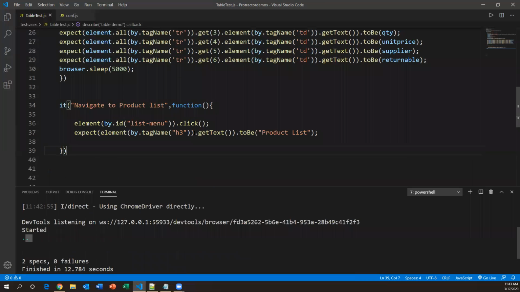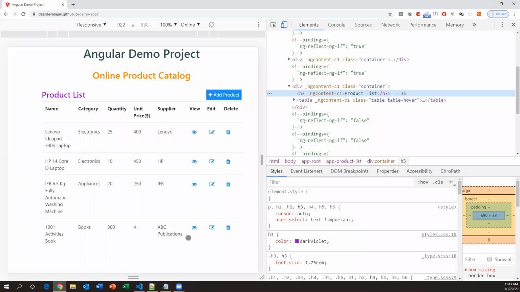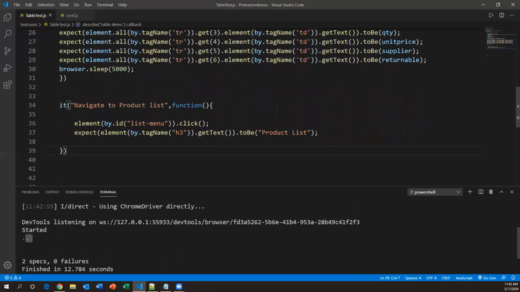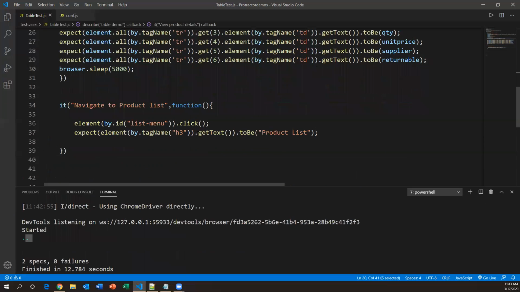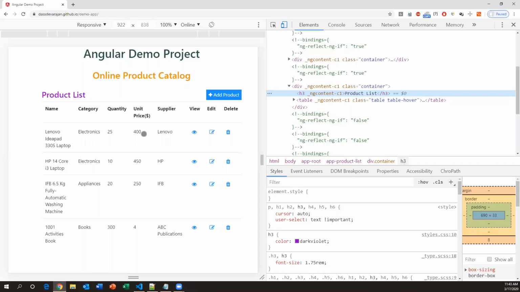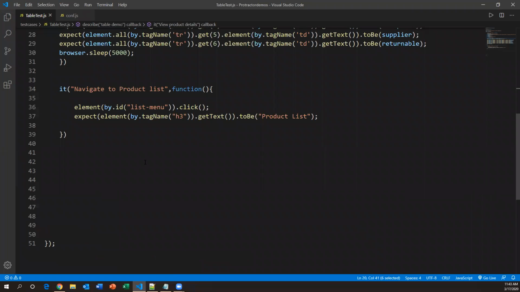So similarly, let us see how we can delete a product. In the same table, I'll try to delete one product from this list. This time let us delete the first one or last one. In the first example, I have shown you how to get the last row from this list, and this time let us try to get the first row element, and I want to delete the first one, right? So for that, let me create one more it block.